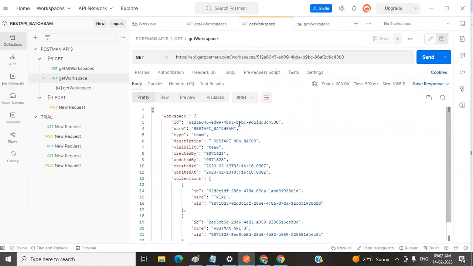Okay, so ID and name, type, description, created by, updated by. This is the ID for my account. See, I have created it as a team, right? So usually in an organization, what happens when they create it as a team? It will be accessible to the different members.